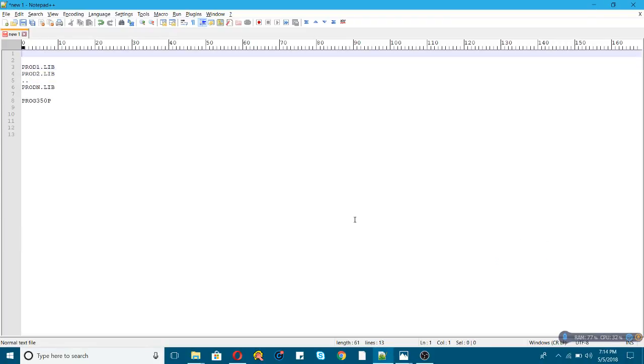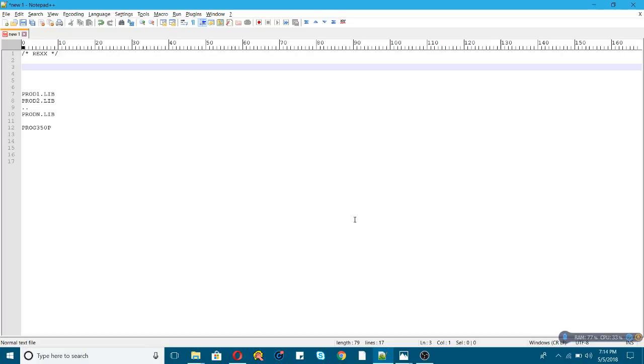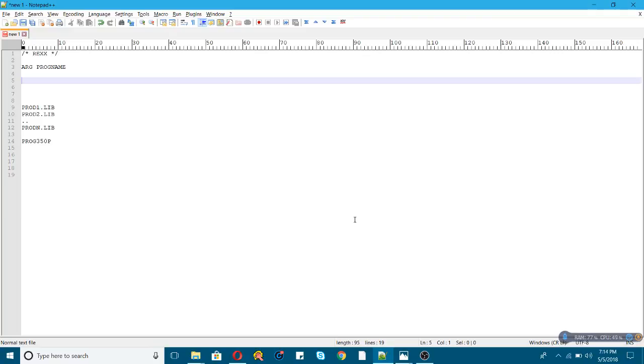So this is a Rexx program. I will start the heading with the Rexx comment. This is nothing but a comment line. So we have written our comment line. Now, first of all, whenever this Rexx program is executed, you need to accept some arguments followed by the program name called. So I would say arg, space, program name. This one will hold the program name being passed to this Rexx program.